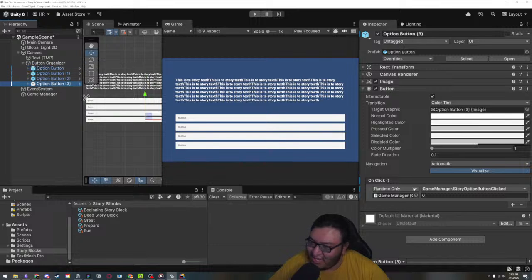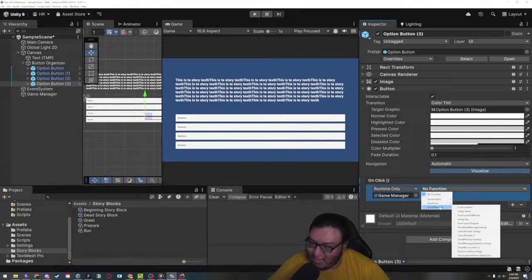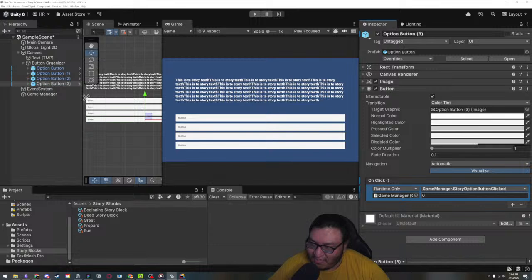And just in case you don't see this option to drag anything in, sometimes you'll click on this button and then it'll see like, oh wait, there's nothing there. In order to make something appear, you just click on this plus, and then now you can drag in your game manager and then story option button. And then as you can see, this number right here indicates the option that we want to change to.